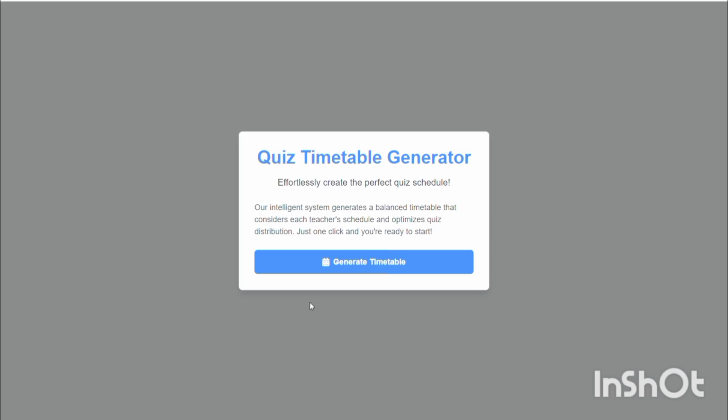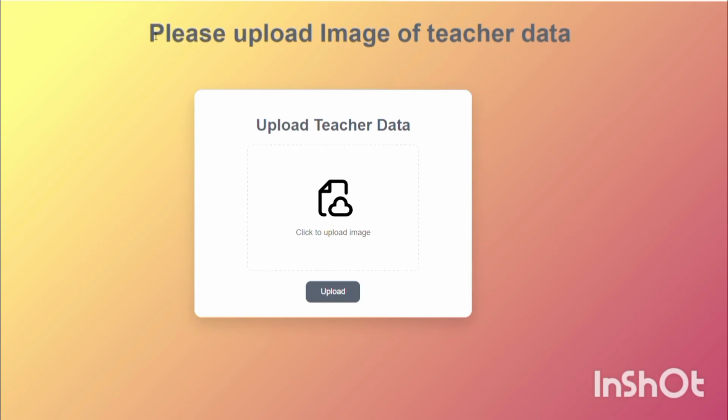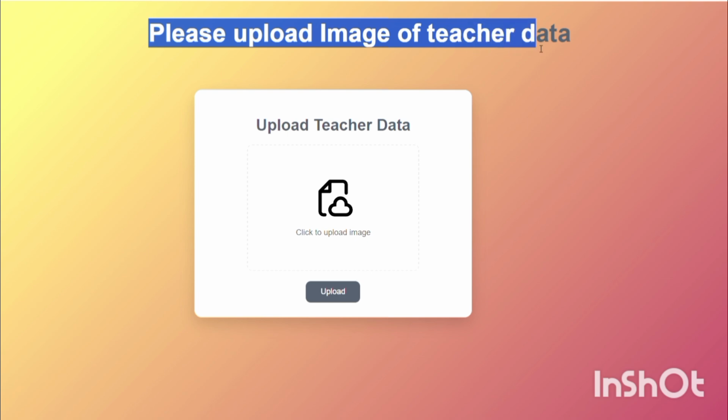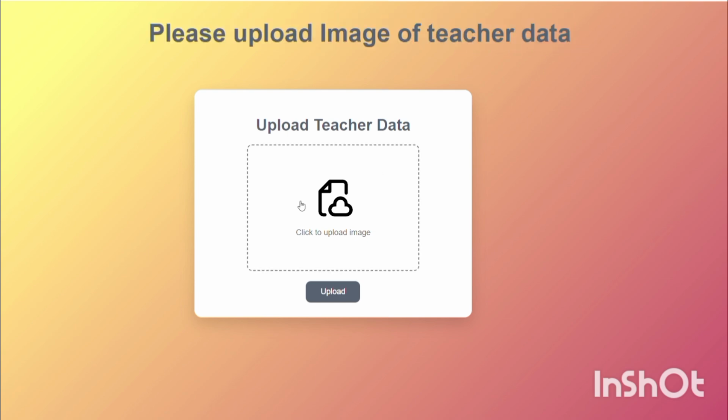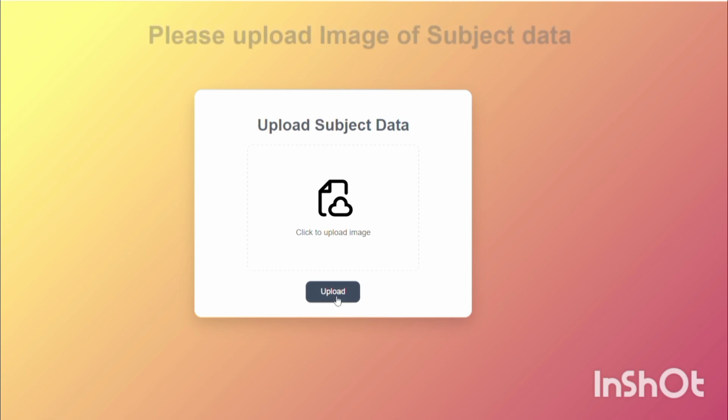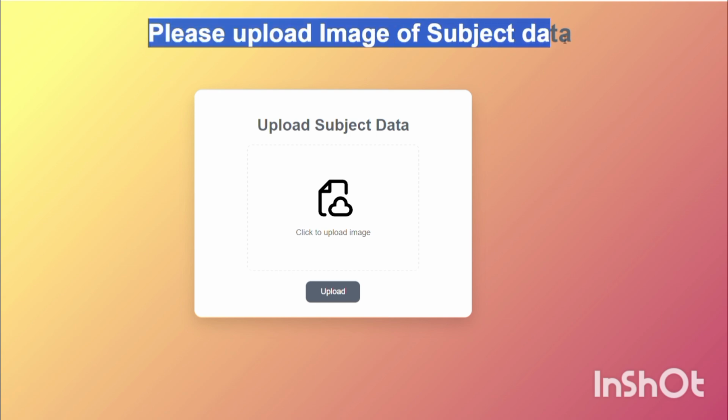Now I will be showing the working of my project. When the user or admin wants to create a timetable, they click on generate timetables. Now a new form will be rendered. This form will ask you to upload the image of the teacher data. Now click to upload image, select the teacher data in the form of an image. Now upload it. It will take some time because it will be extracting the data and storing it in the backend. Now the second form will be rendered and it will ask you to upload the subject data.